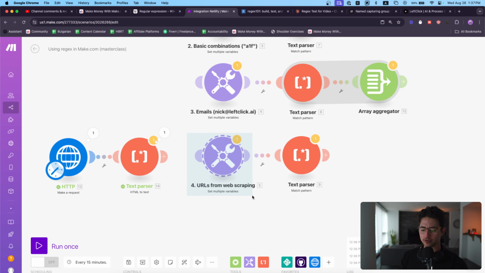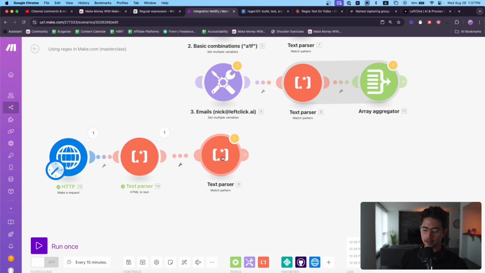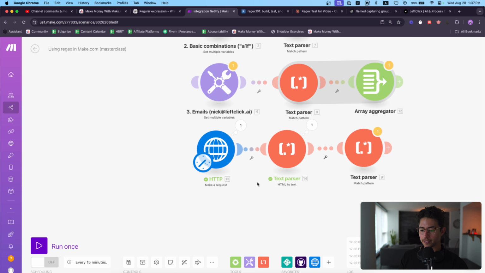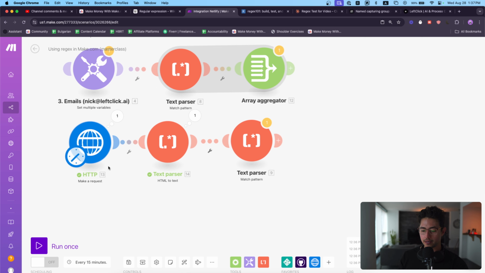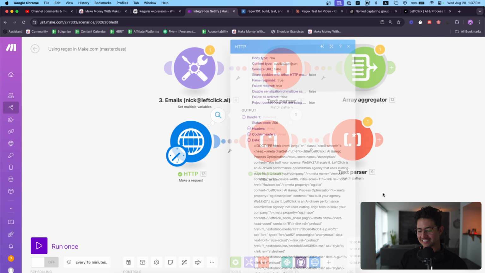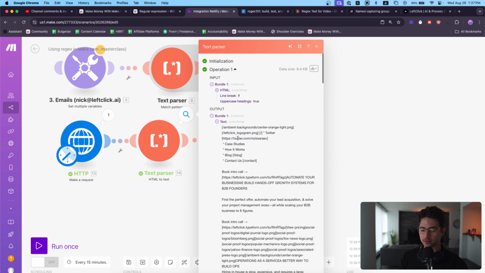So I'm actually just going to remove the URLs from web scraping. There's no more reason to do that. I'm just going to feed this text parser module in. We're going to do it like this. Oh, and actually, let me think. Do I want to scrape my website every time I do a test? All right, screw it. We'll scrape the website every time I do a test.